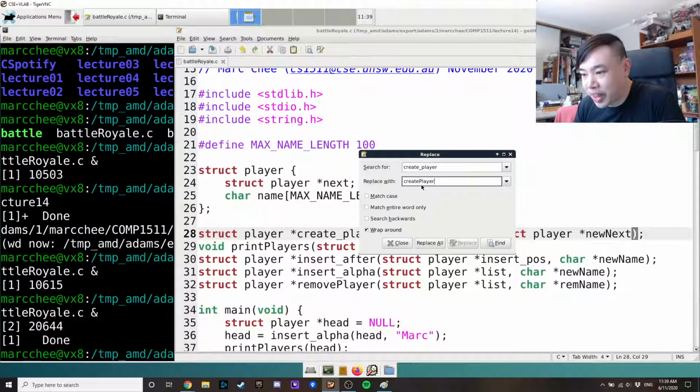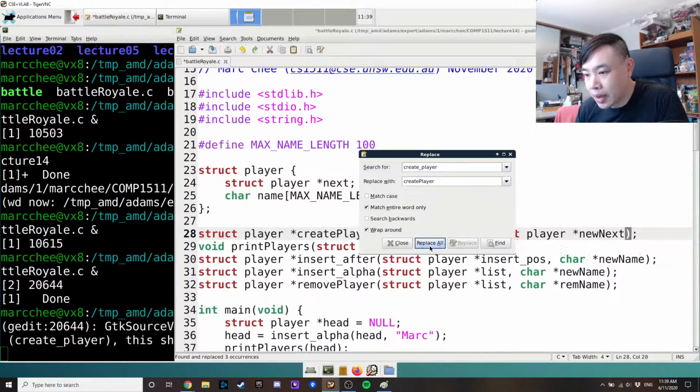Anytime I see create player, I'm going to replace it with this other create player, so I'm going to convert everything to camel case. I want to be careful, match entire word only, although it's unlikely that create player is going to be part of another word because it's a very specific phrase. If I say replace all, you've got to be careful with replace all, by the way.